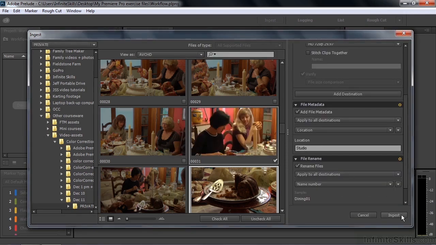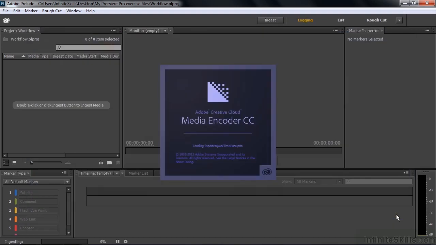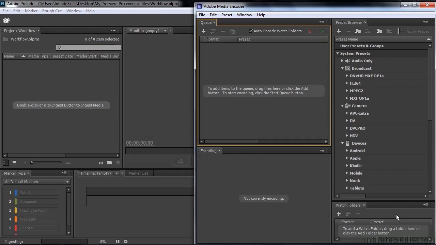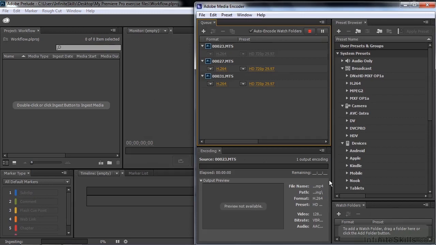We're now ready to ingest. We're now ready to transcode these clips. So I'll click on ingest. It'll take a couple minutes. This is going to open up the Adobe Media Encoder. The clips will show up in the Media Encoder, and then it will start immediately encoding them or transcoding them, and then placing them in that subfolder that's put on the desktop. So when this little process is done, I'll come back to you.